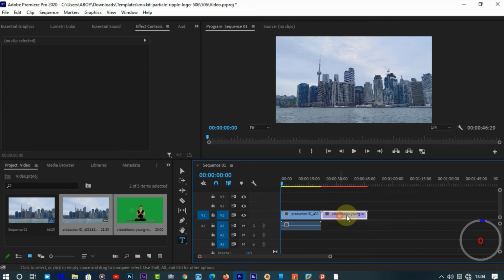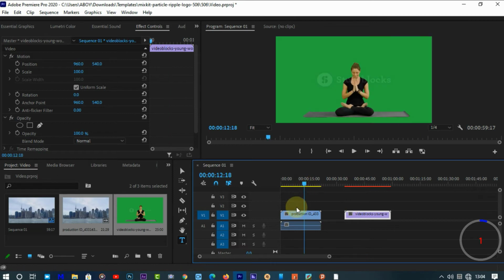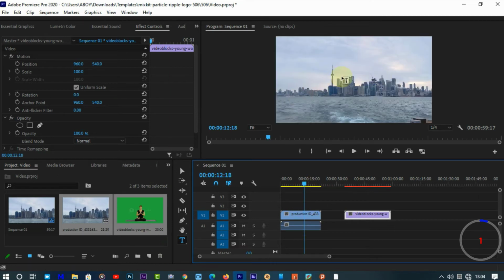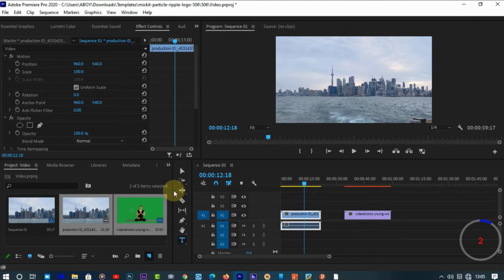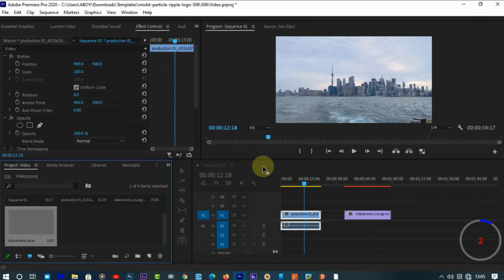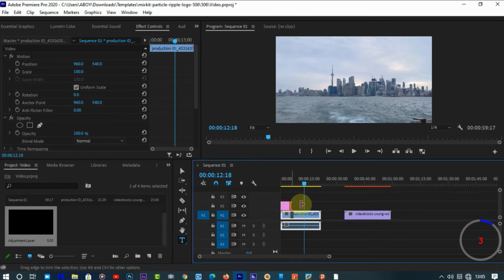Now, let's say we have these two separate clips right here. We have this one of a woman on the green screen, and we have this one of the city in Toronto or something like that. So here we have them, and we simply want to add some color grades to this. There are three ways you can do this. First of all, you can do this by adding an adjustment layer. Clicking on that and saying OK, dragging this adjustment layer onto the clip you want to color grade and increasing the duration of the adjustment layer.